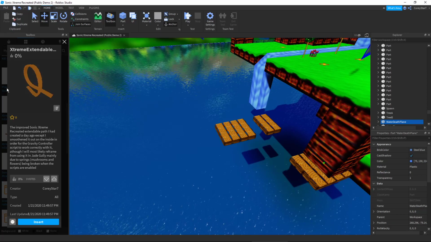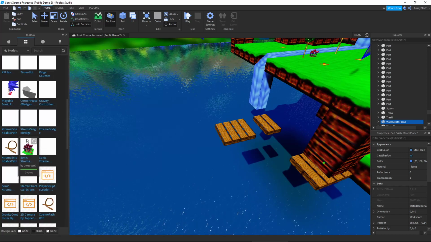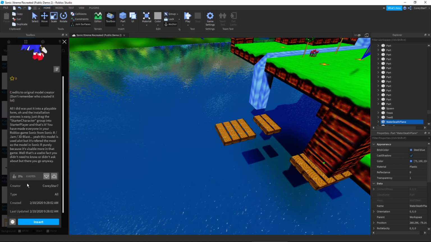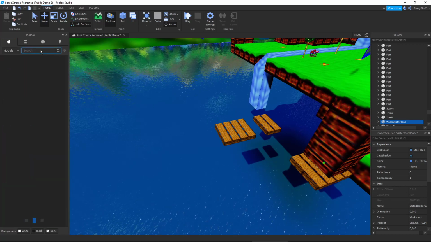Yeah, it's not textured. And yeah, I know I did use this extendable path in Sonic Xtreme Recreated. It's got 0 votes because I don't think anybody's allowed to use it. Oh, I do have it in my thing. Yeah, I got it from somebody else, but I don't know. Let's see if I could find it actually.